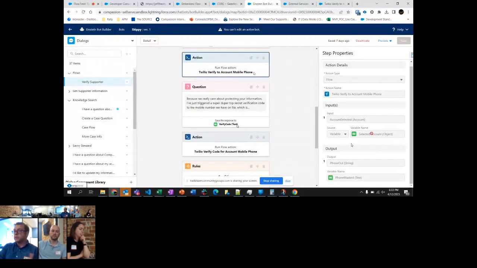If you're building a chat bot to call a flow, you just click to add a new action and choose the flow, and then you can pass data in and retrieve data back out. Cool. Yeah, I've never seen that. I've never even seen that demo before, so it's really interesting.